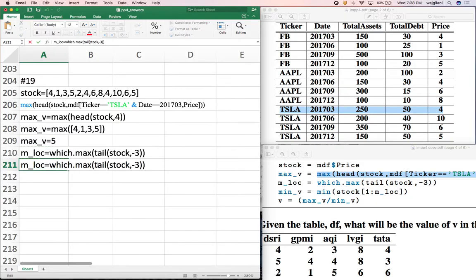Let's overwrite this, tail(stock, -3), to be all the values in stock except for the first 3. And that's going to be 5, 2, 4. Actually, what am I doing? Writing this like a savage. Copy and paste. There we go. So these are the values. Tail(stock, -3) will be these values, all the last values except for the first 3.